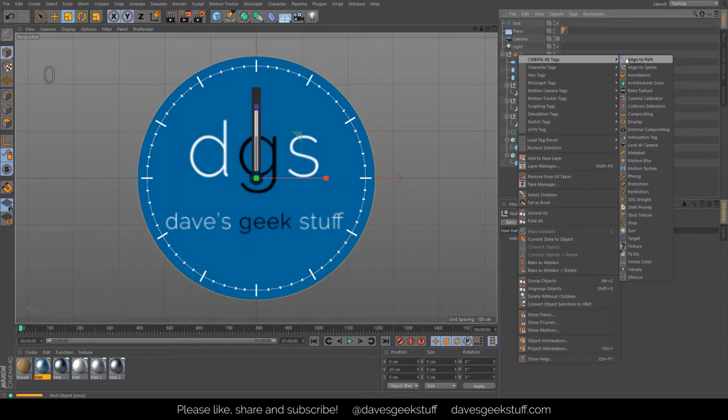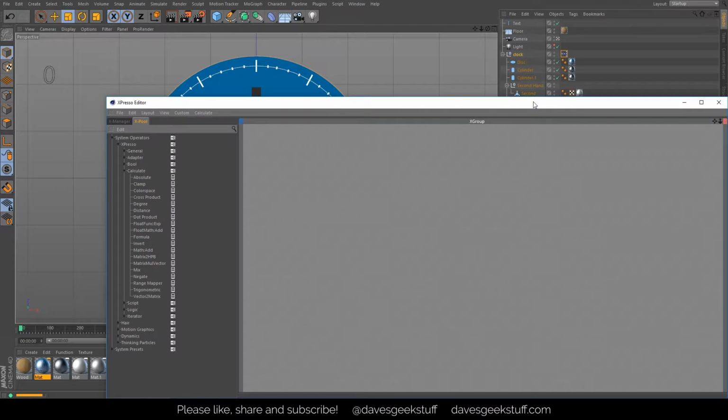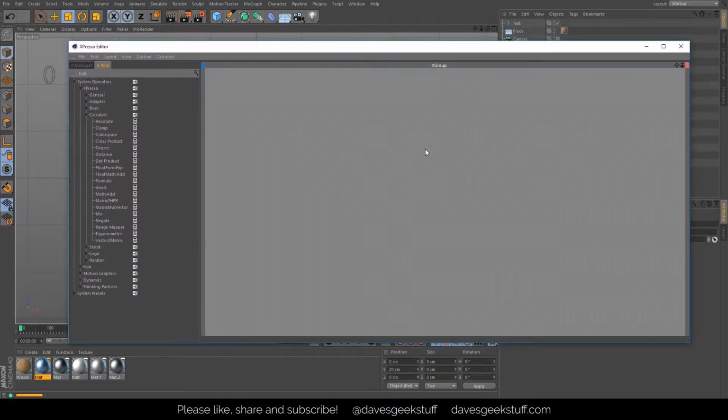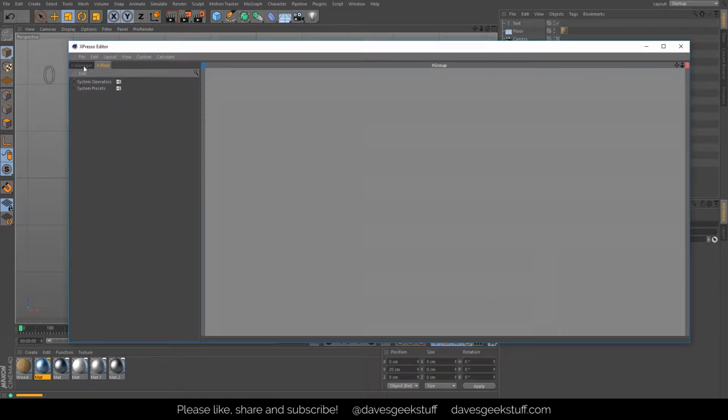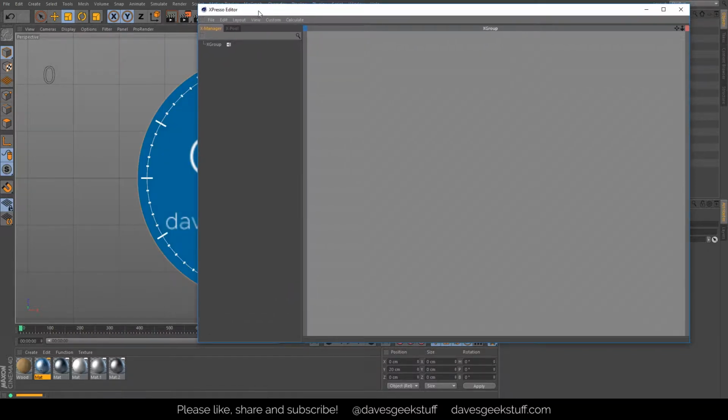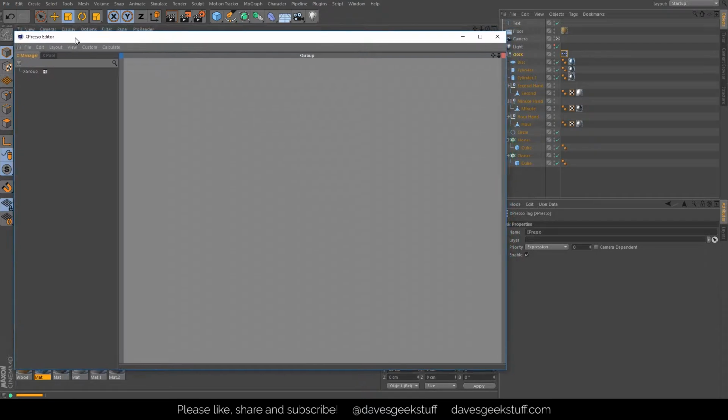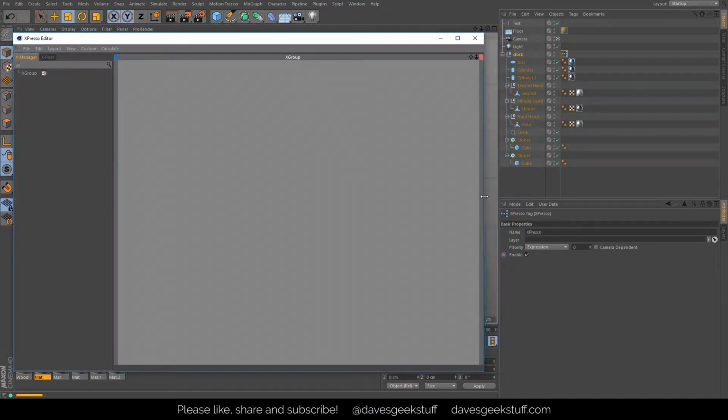Then I need to right click the clock, and I'm going to go to Cinema 4D tags and go to Expresso, which will bring up this window here. And this allows you to basically do some maths and do some calculations. It's very powerful actually what you can do with this. So I'm going to make this slightly smaller here so that I can see this section of the screen. So we're going to keep it simple and work up.